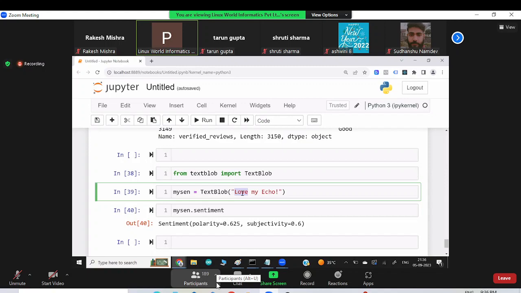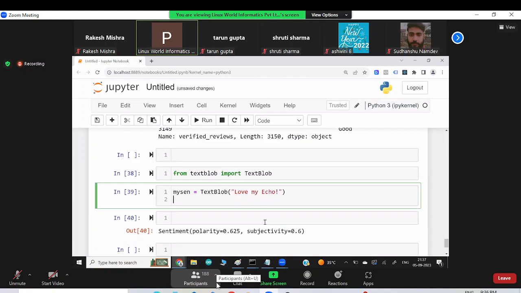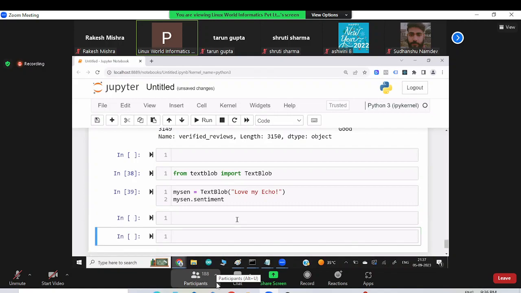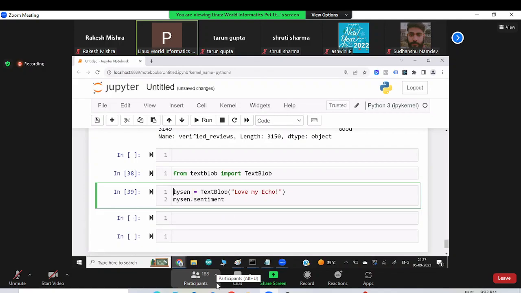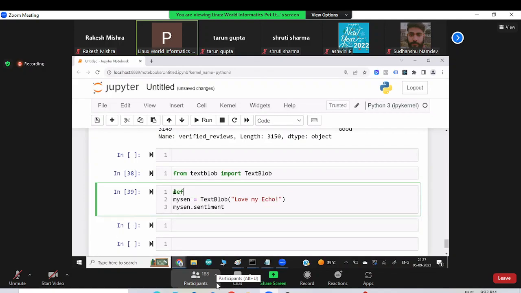So what we can do, if you want to use one thing again and again, is create a function. That's all. We can put this thing in our function. How to create a function is very simple in Python. So def is a keyword. I can say create a function, let's say get_sentiments is the function name I'm going to create.